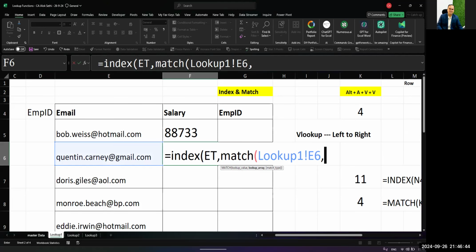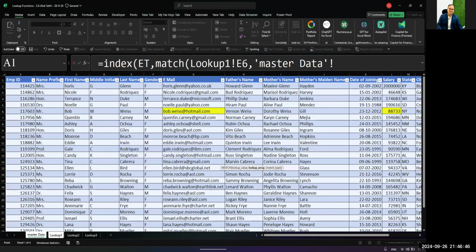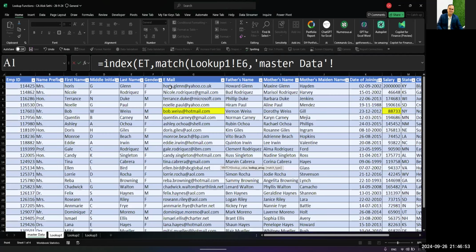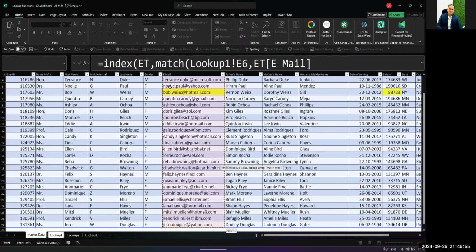E6. The lookup array will be what? G. The column which has the email ID. See again, I am repeating. Again, I am repeating.